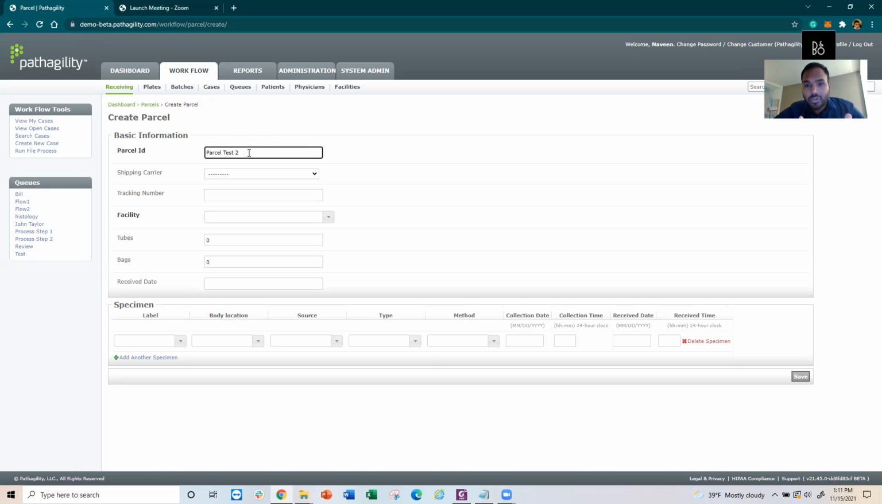The next step in the parcel receiving process is to identify the specimen carrier. We provide a multitude of options for the most commonly used courier services. For this demonstration, we will pick UPS. Tracking number: when a tracking number is available, it can be scanned directly into this field using a barcode scanner right from the airbill, thereby avoiding any transcription errors.